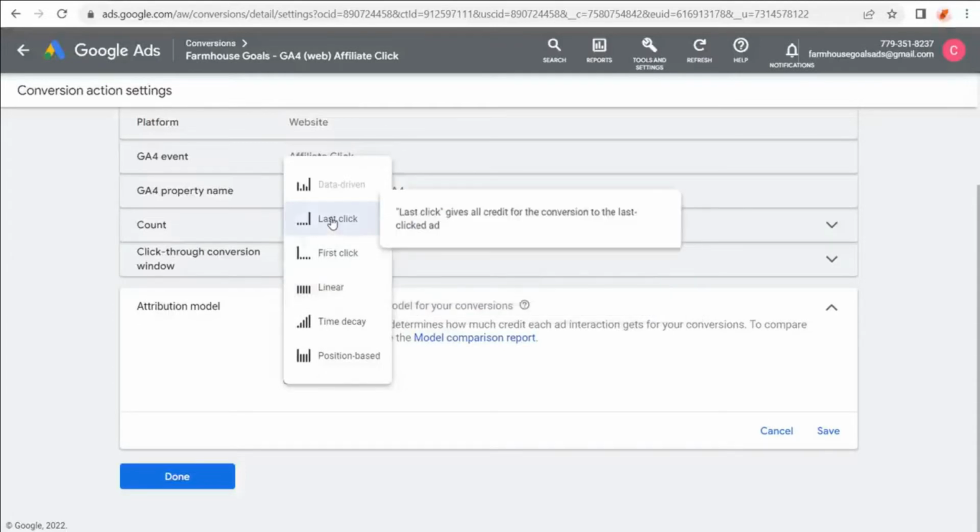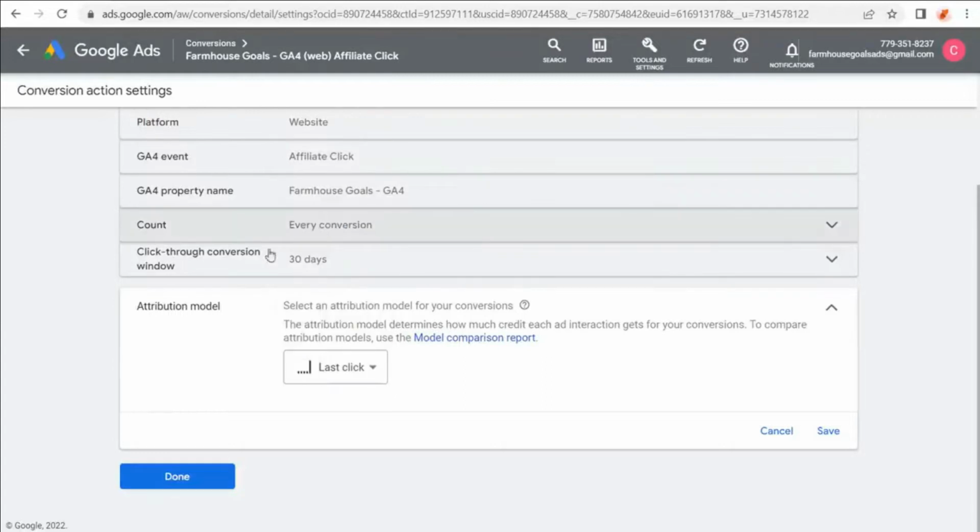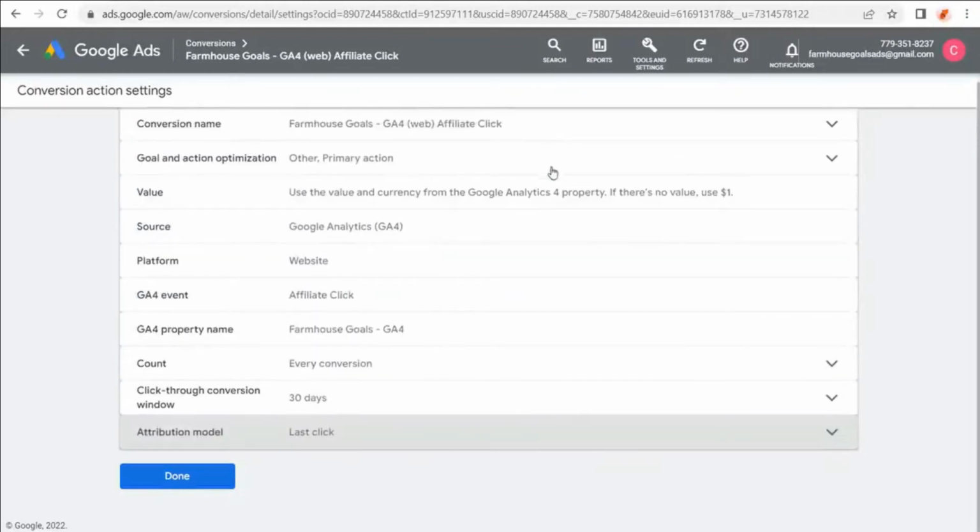Now, last click is just giving credit to the last clicked advertisement. In my case, I'm going to choose last click. My click-through conversion window is generally a shorter period than a lot of other businesses. People usually click on ads and they either click through an affiliate link or they don't. So in my case, I'm going to choose last click here, 30 days. We're going to count every conversion, so we're not really changing anything here, and we're going to click on done.